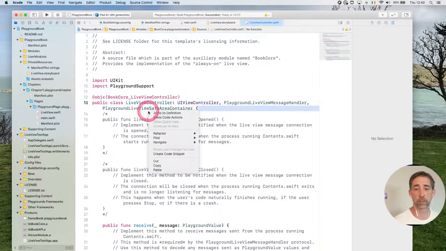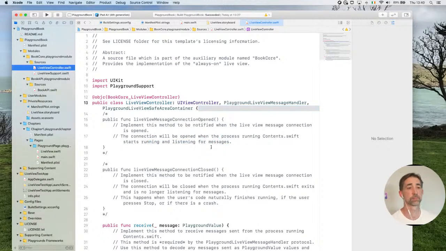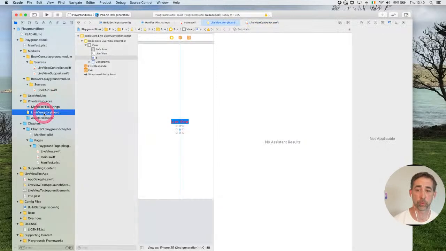All right, so I'm going to reveal that in the Navigator by right-clicking here and saying Reveal in Project Navigator. I can see that it's in my bookcore.playground module in my sources. That's what's going to be behind this live view storyboard.